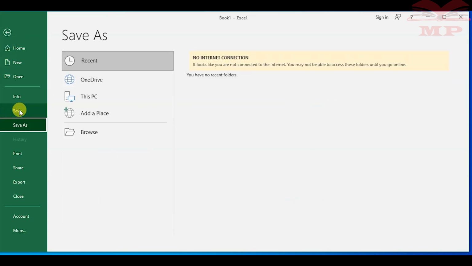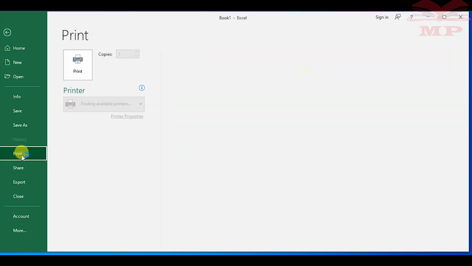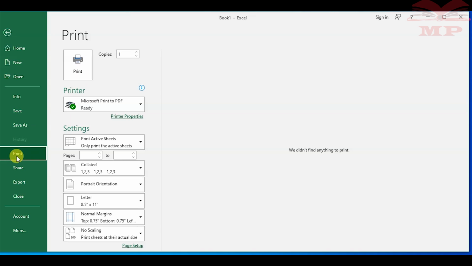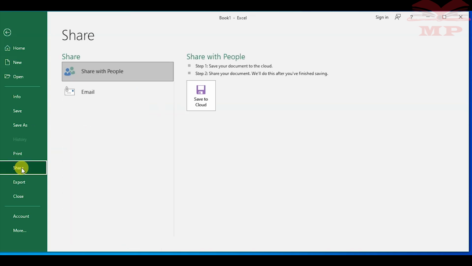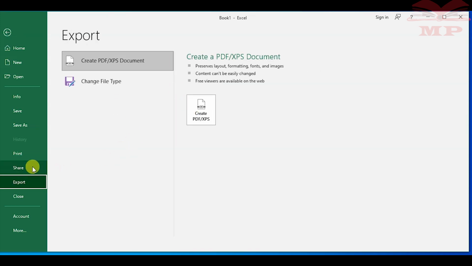There is Save. You use this if you want to save your workbook. There is Save As. Of course, you also use this one if you want to save. The two might look the same, but actually serve different purposes once you start working with Excel. We have Print. You can print your work. You can share your work with email, or you can share to cloud. You can export from Excel to other file types. For instance, you can export to PDF.